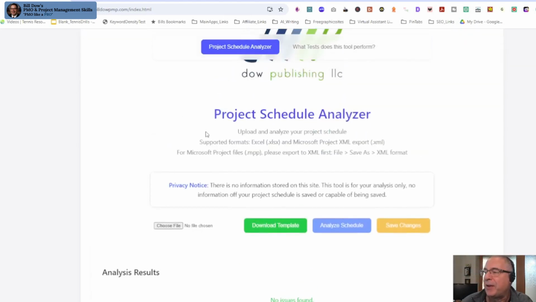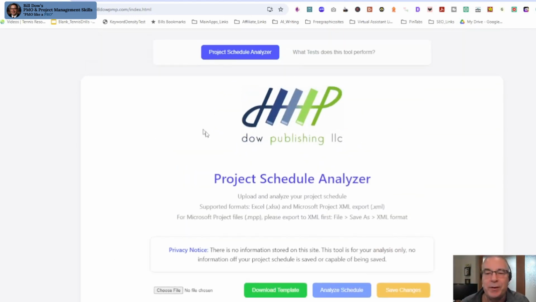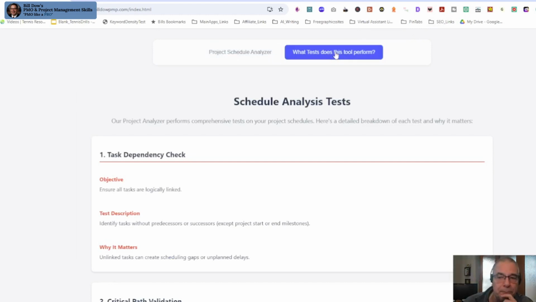Okay, so the project schedule analyzer. What's this for? What does it do? What are the tests we take? All right, and what are we actually doing? I built this tool because a lot of times we see very rough and not well thought out project schedules. So I've literally created, and I'm going to show you right over here, what tests this tool performs. I've created a series of tests on what it's going to do across your project schedules.